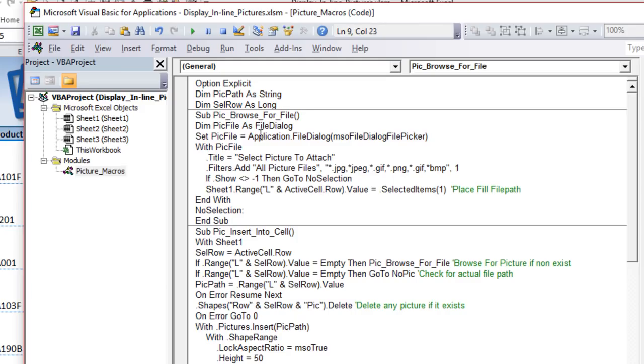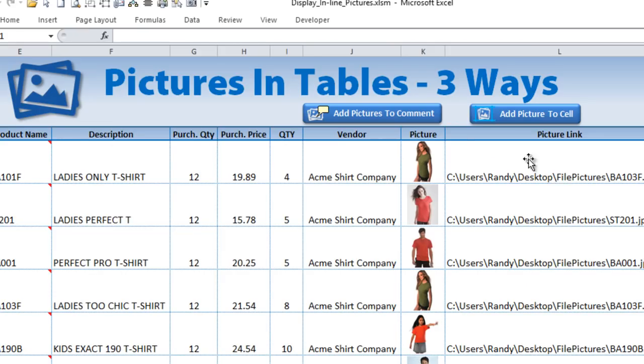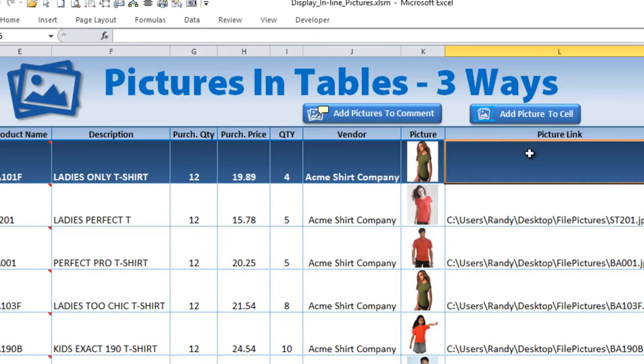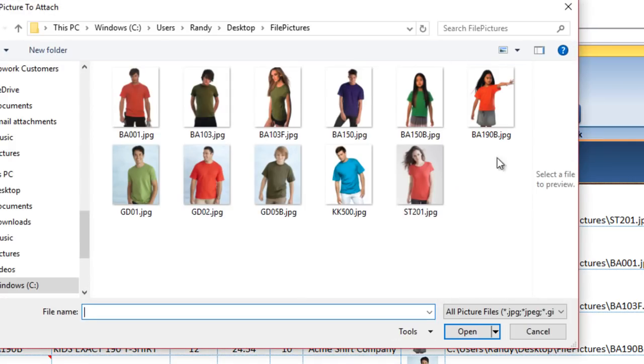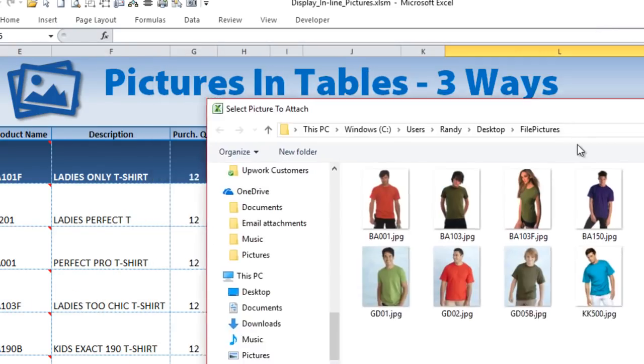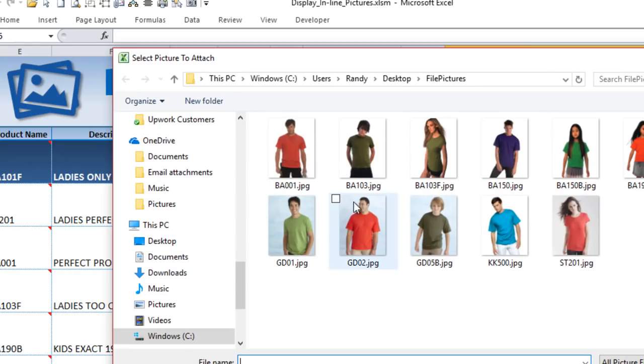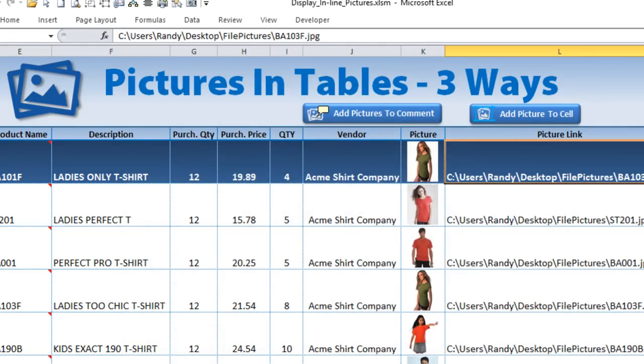And the first macro allows us to browse for file. The idea is here that if there's no file, if there's no picture link here, okay, and we select here, it's going to ask us, hey, browse for file. Basically, it's going to say, please find the file that you want. Okay. And we're looking for BA10101F. Okay, that would be this one right here. It doesn't really matter too much. Let's go ahead with this one. I don't know which one it is. Okay, we chose right.